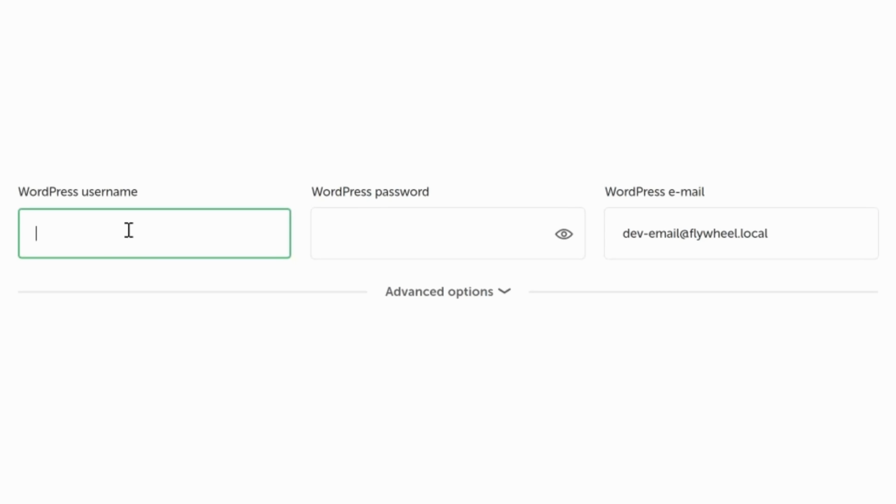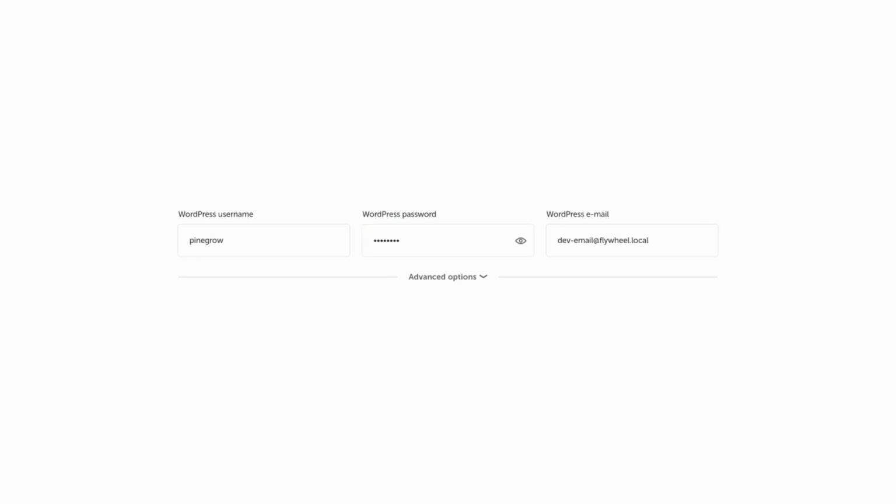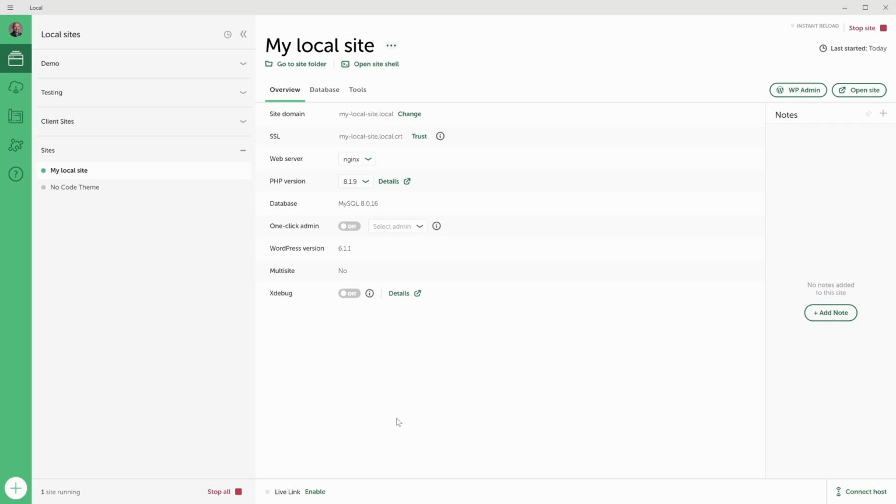I'll give it a username and password, and add site. And a few seconds later, you'll have a WordPress site all ready to go. Now again, if you're using the plugin version, you can do this on a regular web server. You don't need to go through this step of using a local site. But if you're using the desktop version, this is definitely something that you'll want to do.